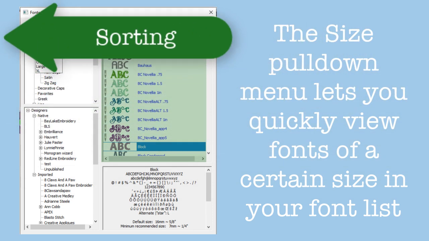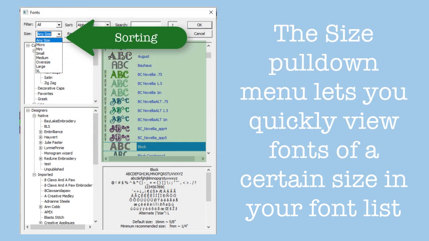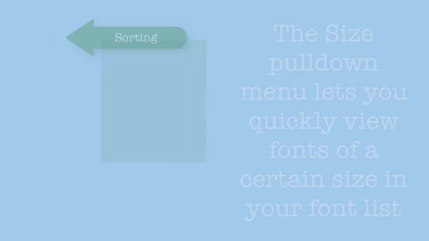If you would like to have your font list only show you the available fonts in a particular size range, the size pull-down menu quickly filters your font list for you. This is a fast way to find micro fonts for logo design or super large letters for monograms.